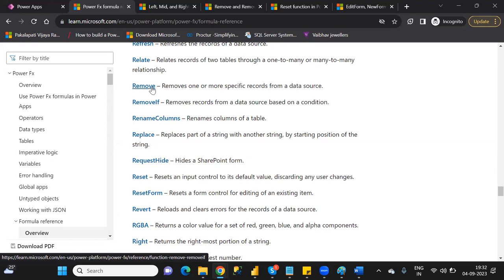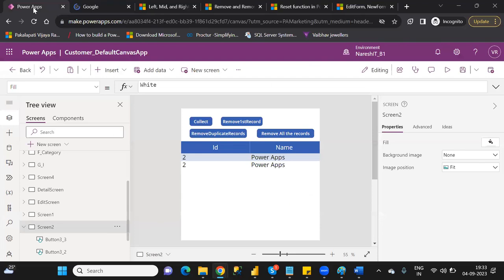Understand or not? Is it clear or not? Okay. Next one is remove if. Remove if means based on the condition, it will remove the records. Understand? Based on the condition, if you want to remove the records, then we have to use a function called remove if. So let's see how the remove if function works.